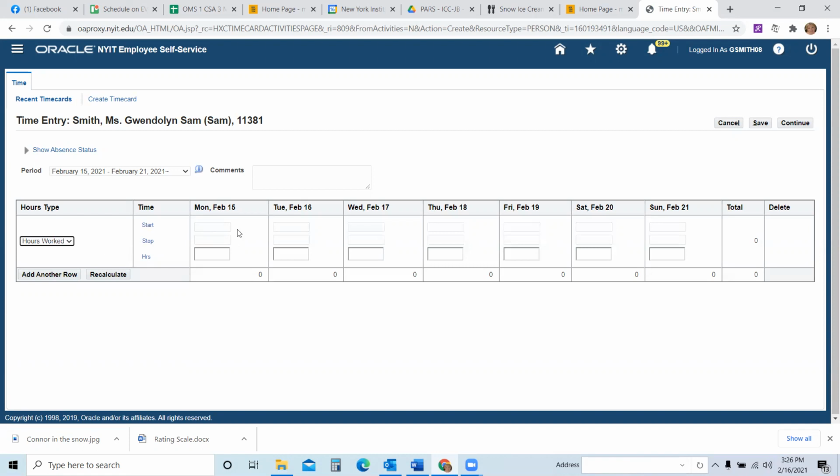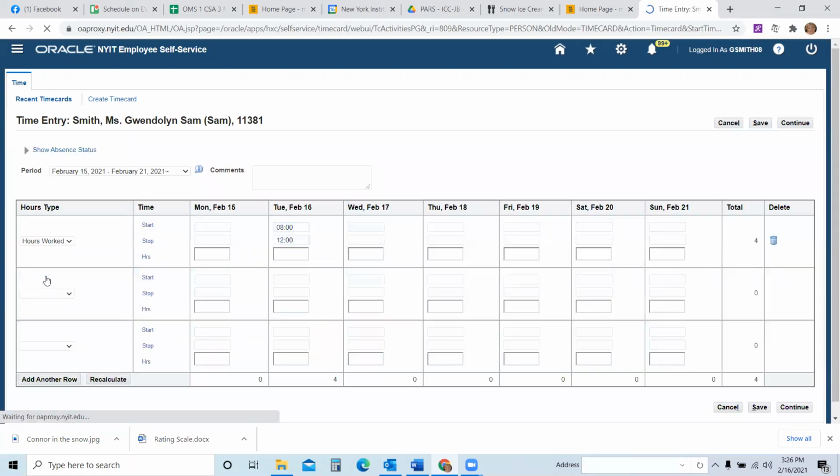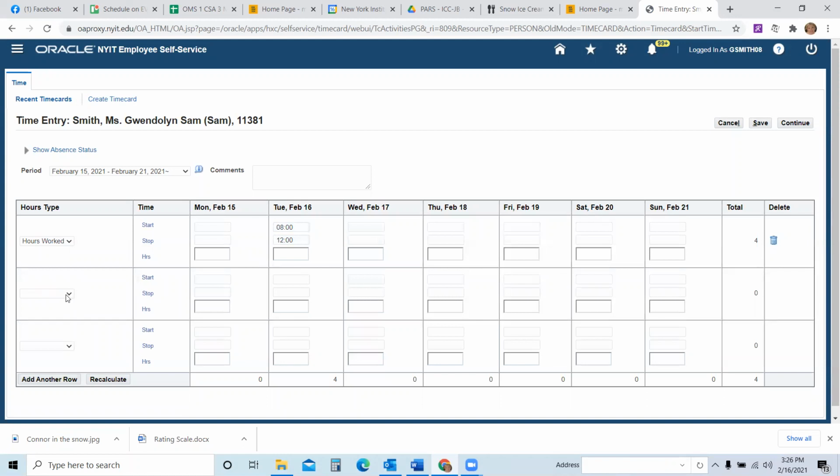All time has to be entered in military time. So since we didn't work yesterday because it was a holiday, I'll skip over to the 16th. I started working this morning at 8 o'clock. I worked until noon. And then I'll click add another row to put in my afternoon hours. And you have to do the same thing and choose the hours worked. And then I started back at 1 o'clock. And I will work until 4:30, which is 16:30.